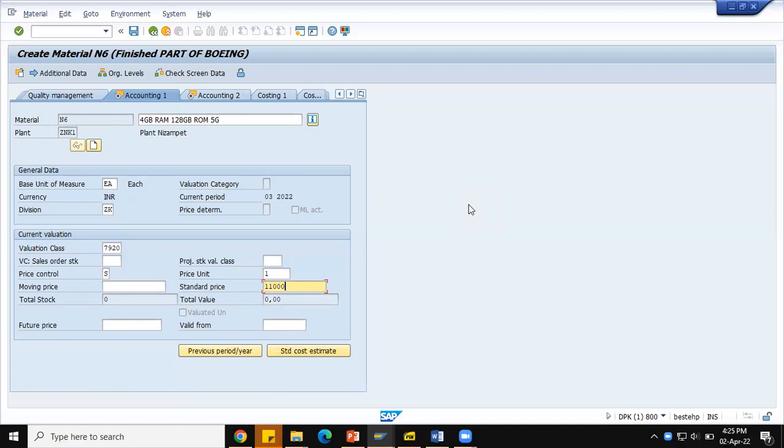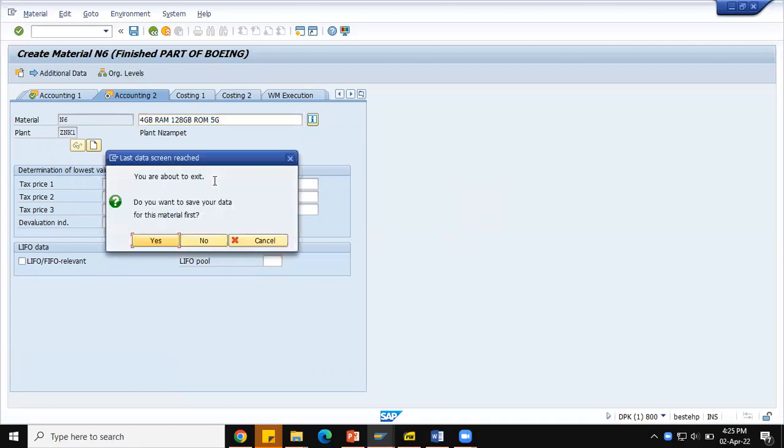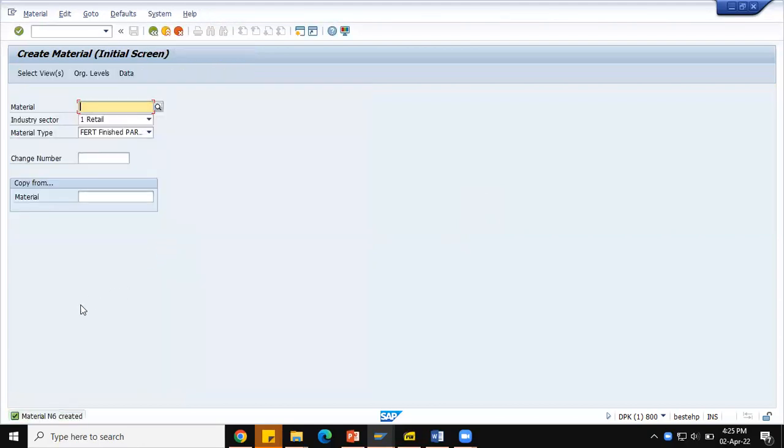So press enter. It will take us to the next screen, that is Accounting 2 view. Here we need not maintain any kind of data. Just press enter to save it.